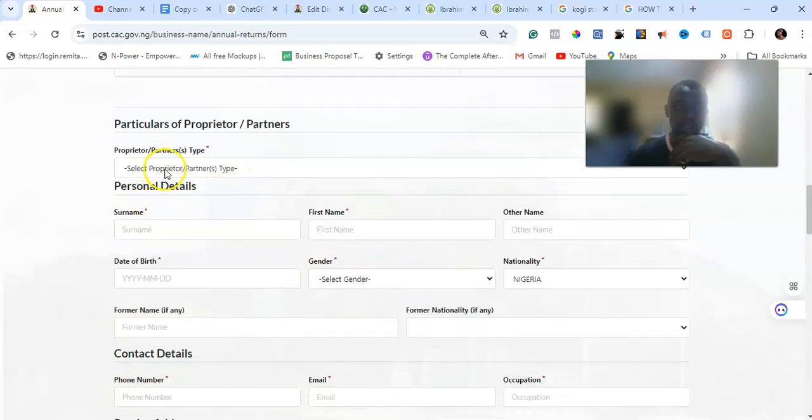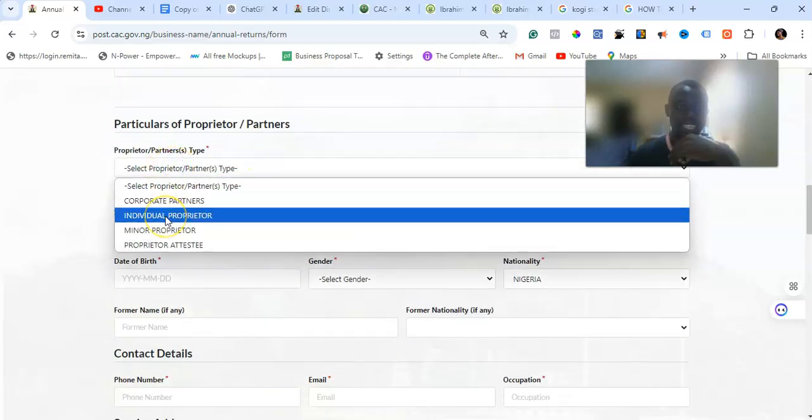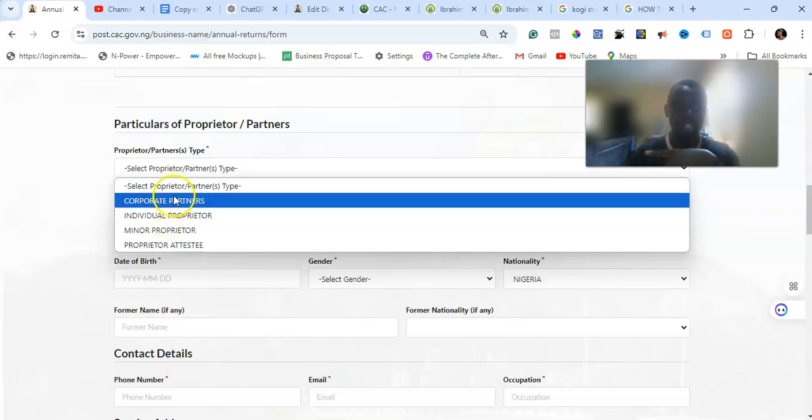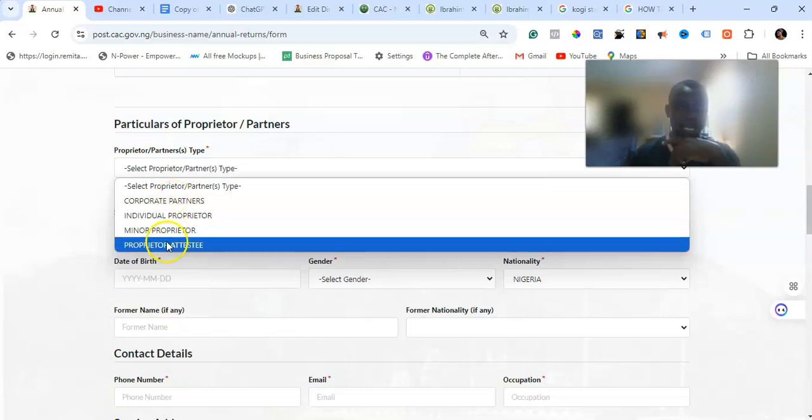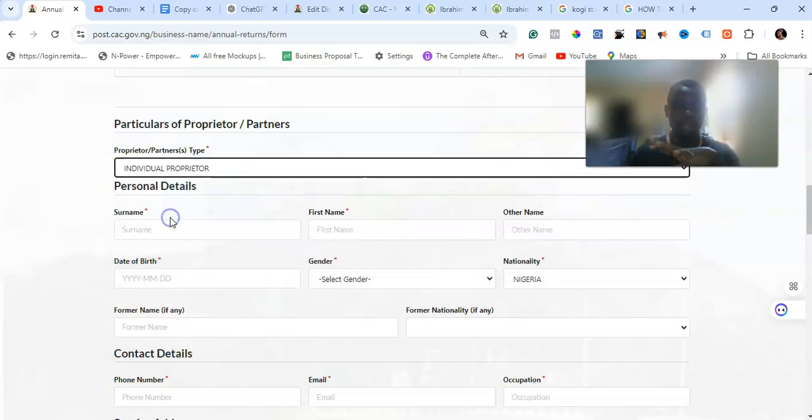And once you do that, you come down here and select individual proprietor, that is if it is owned by just an individual, right? So if it is a corporate partner, you select corporate partner. So whatever detail it is, you select here, individual partner.